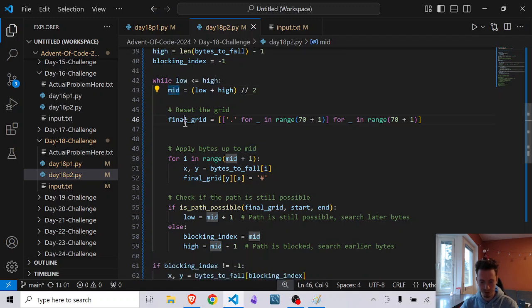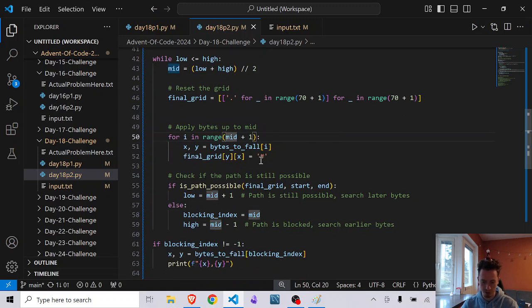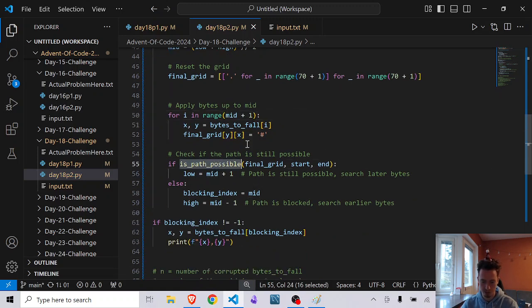So we'll be resetting the grid, so there are no hashtags in it, and then we'll be adding how many hashtags we need, so until mid, so 50 of them plus 1, let's say, and that's how many hashtags we add. Then we check, is this still possible with 51 hashtags? Oh, it is? Then great. It means that we searched too low, so we have to search higher.